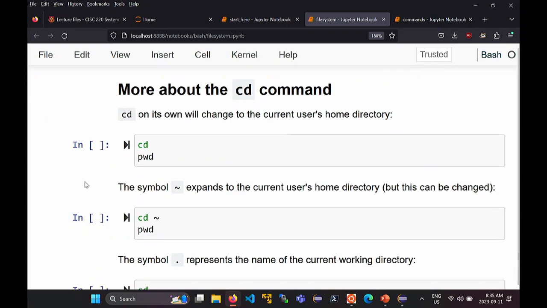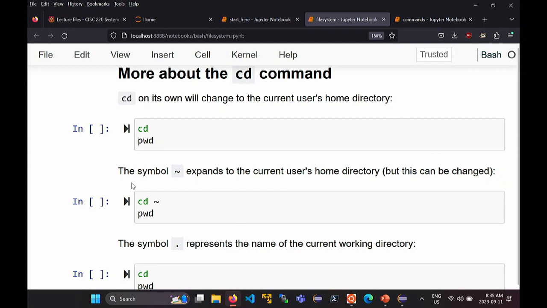All right, so that's the difference between an absolute path and a relative path. An absolute path always starts at root, a relative path starts at the current directory. Okay, so I want to talk a little bit more about cd because there's a bunch of things you can do with cd that aren't obvious.